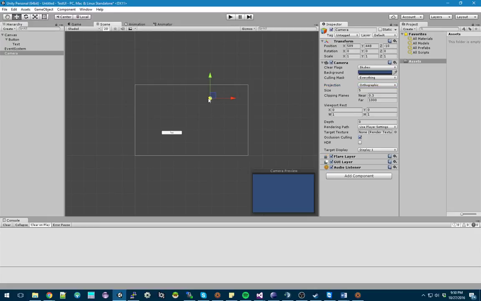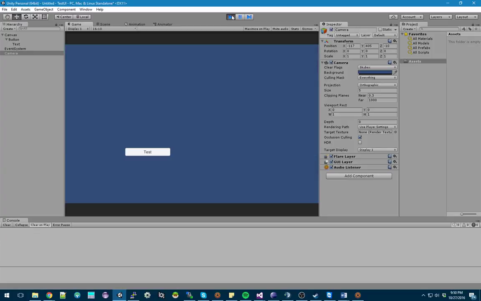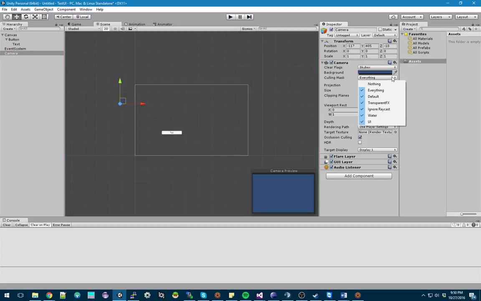As soon as I made it orthogonal, the camera went nuts. I don't know. Culling mask is everything. Skybox, clear the skybox. Clipping planes, doesn't really matter on orthogonal. Well, I guess it can, but viewpoint 1 to 1.